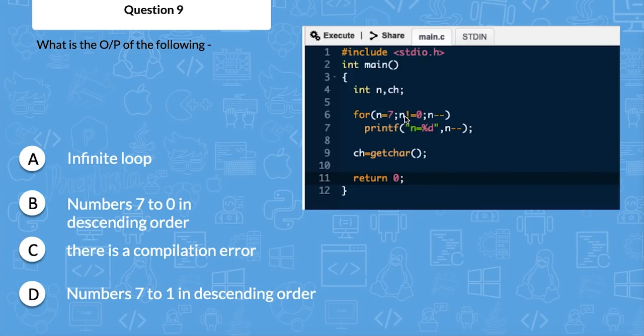Okay, so this for loop will stop if the n value becomes 0 at the time of checking, and then n minus minus happens. There's one more interesting thing here. When you're printing the value of n, after printing there's a post decrement operator also. So just watch out. So we'll just solve this question.